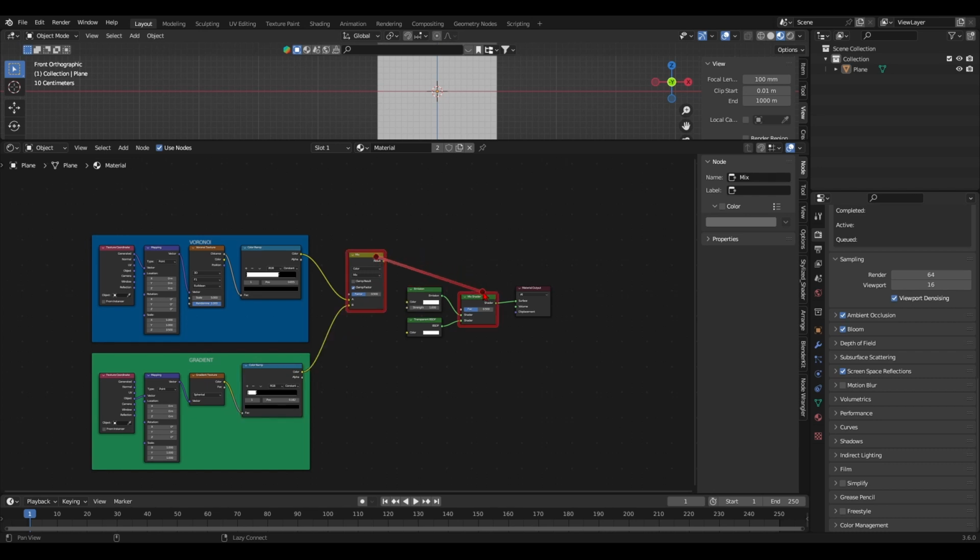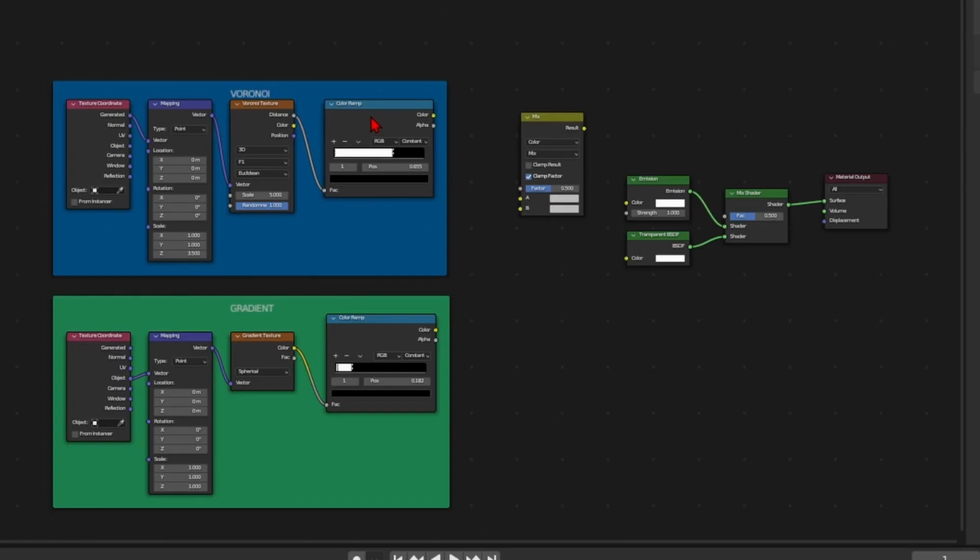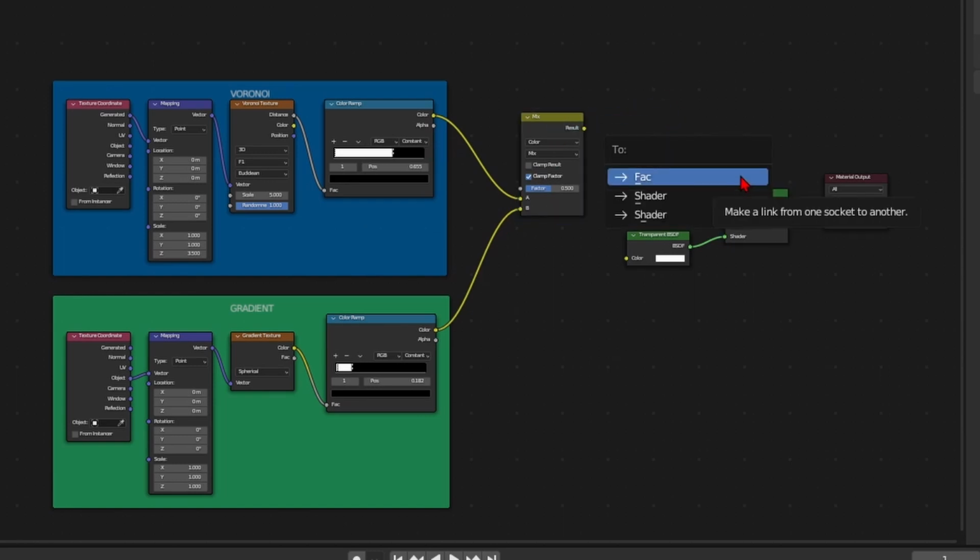But there is a problem. Do you see it? Let me show it to you with the next shortcut. Shift plus Alt plus right mouse button drag. This shortcut does the exact same as the last one, but this time, you get to choose which socket you want to link your nodes in. So you'll select your From node socket and then the To node socket.